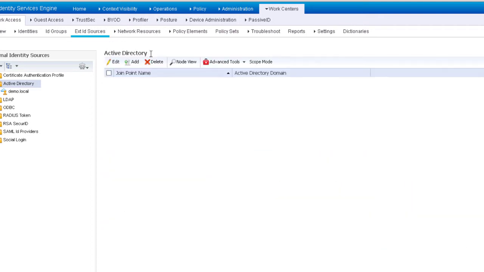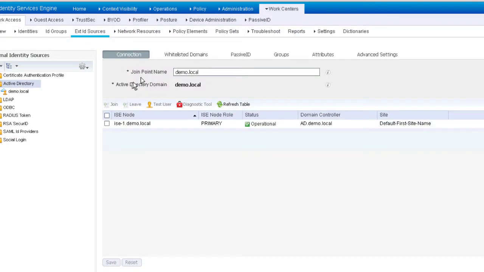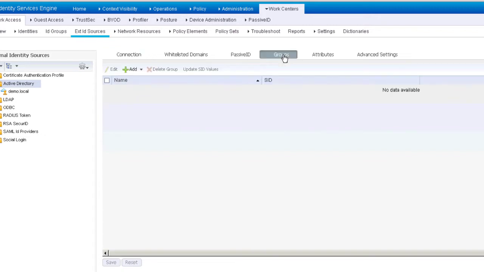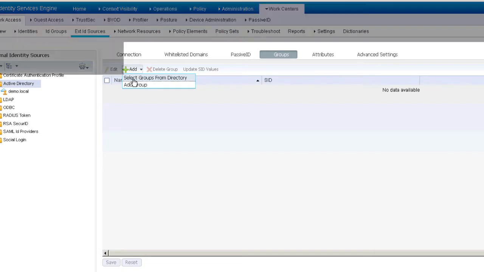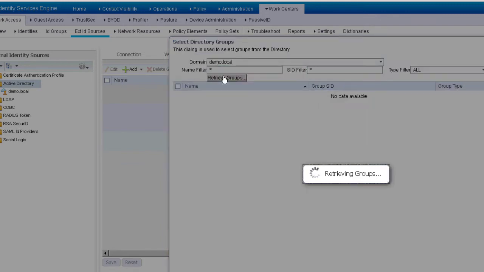If we can go back to our demo.local, in addition to the domain join point name itself, we'll want to add other objects to the dictionary to support policy building. In particular, user groups. And here we can do an add. We can add our own information, but it's better to take advantage of browsing into the domain and retrieving those group values.